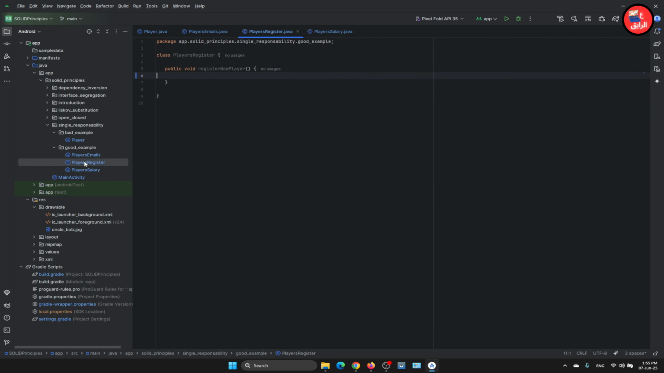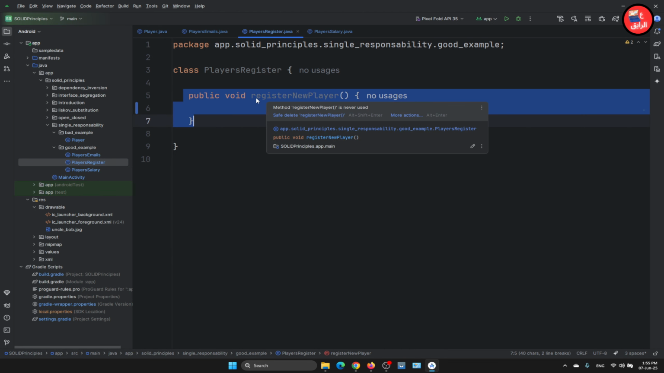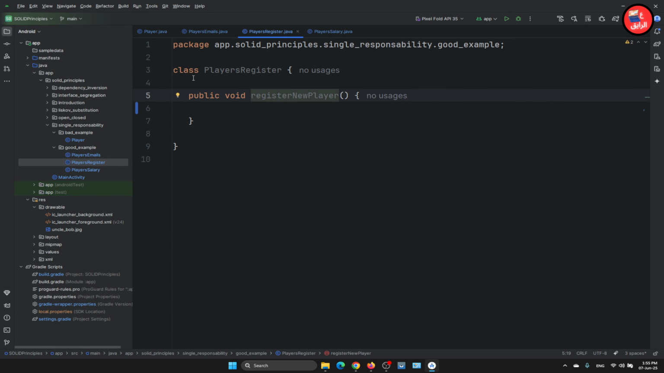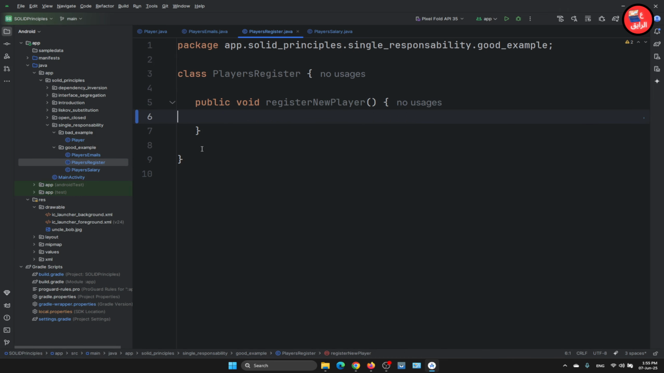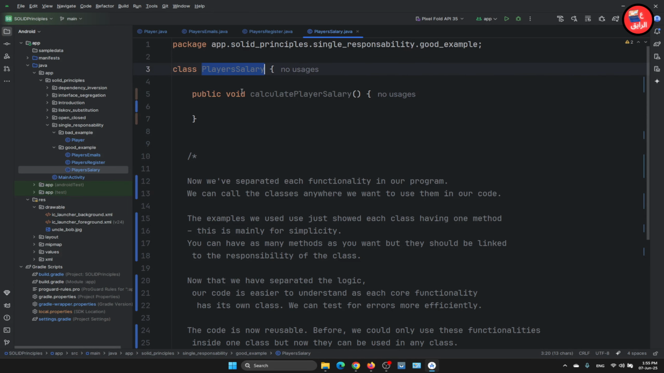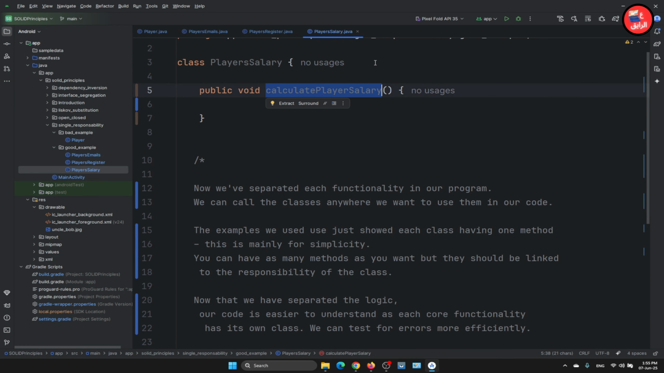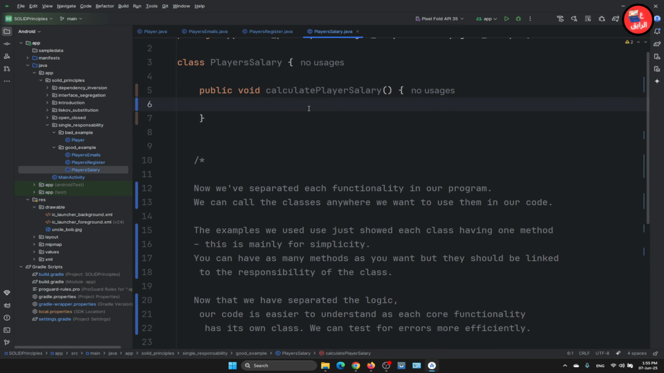Okay. And we make another class, player register. We just focus on registering new players in this class. Anything related to registering new players, we will put its functions here. So you have one reason to go to this class and change something. Okay? Player salary. We will make another class related to calculating players' salary. Anything related to salary of players, we can go through this class and type functions in it. Okay?